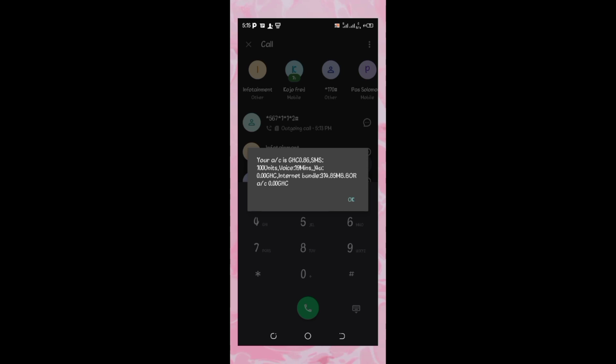As you can see, my data bundle was 204 megabytes. So as you can see, I accumulated a big bundle. Right now I'm at 214.85 megabytes. You can do it as many times as you want.